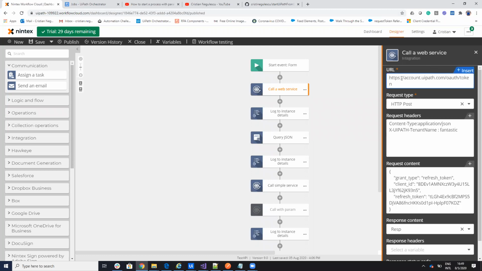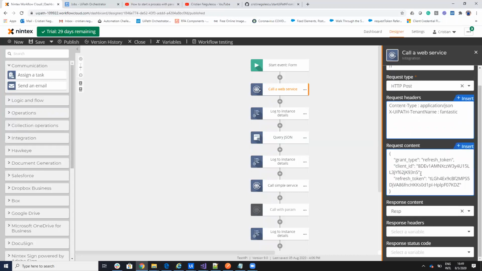So first, I go to uipath.com authentication token. I say that it is a POST. I have to provide the data here. Content type should be application/json. X-UIPATH-TenantName should be fantastic, in my case; you put your tenant. In the request, you put grant type, your client ID, your refresh token, and you get a response.